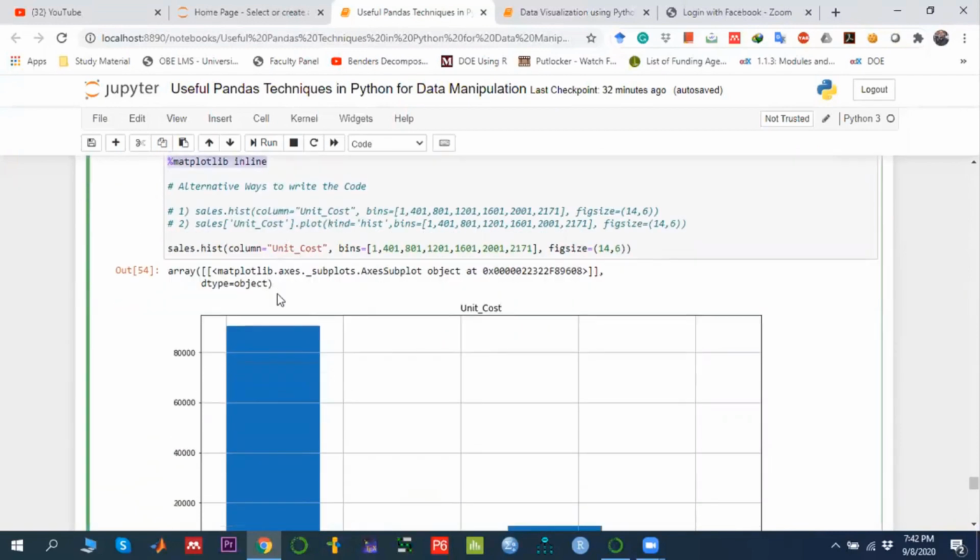To draw the histogram, you can use this syntax approach or this syntax approach. So we are saying sales, in which we have stored the data, then hist, then the column name for which you want to draw the histogram, then bins. In bins we are giving the numbers from smallest to largest, and we have decided the class interval of 400. And then I'm giving the figure size.